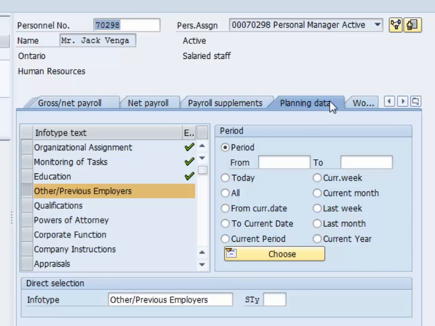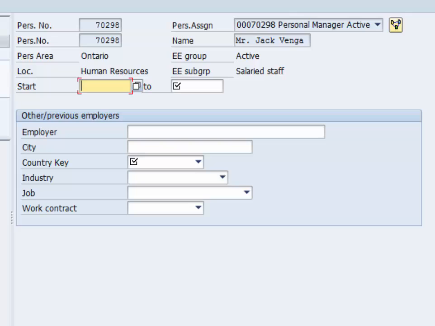Now from the Planning Data tab, let's have a look at Other Previous Employers. Click on it and click the Create button. So in some cases, an organization might not care who this employee used to work for before. Obviously, it's on the resume. We would file the resume and not worry about it. But in some cases, we might want to keep track of it. It might be of value to us.